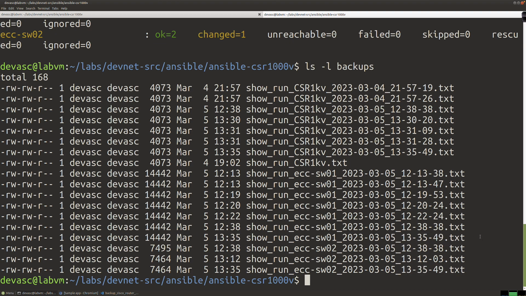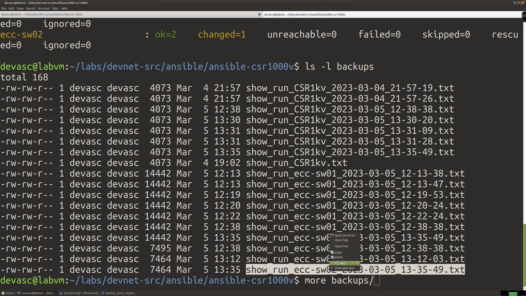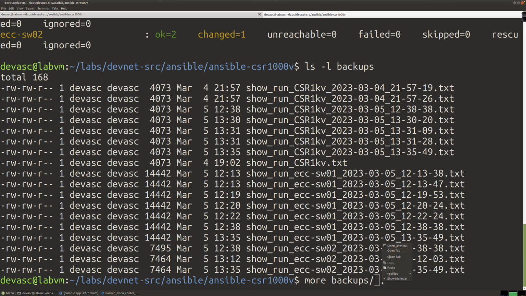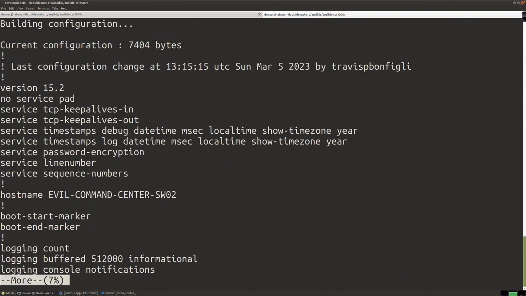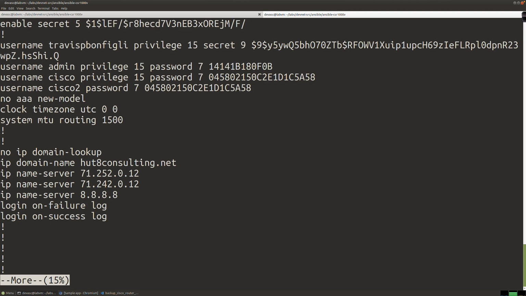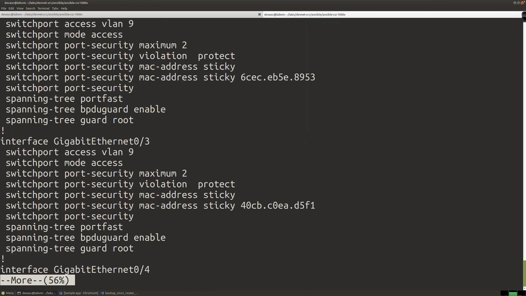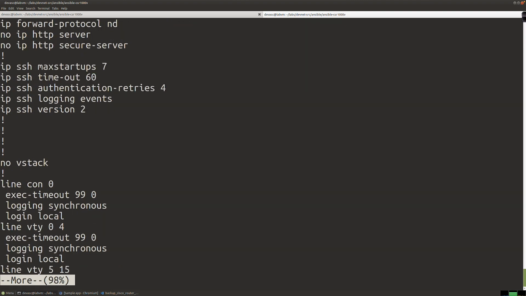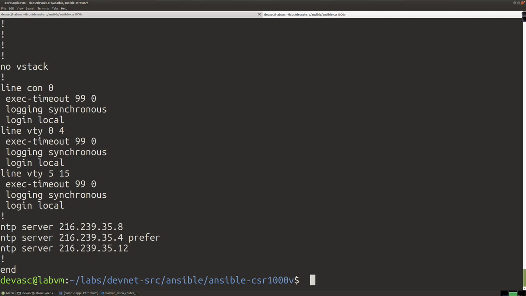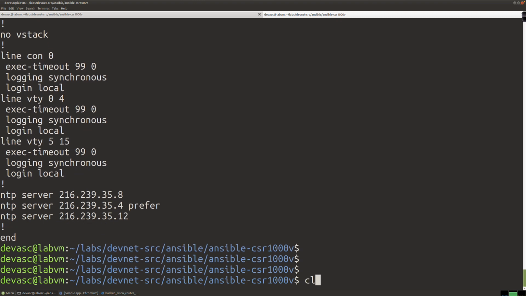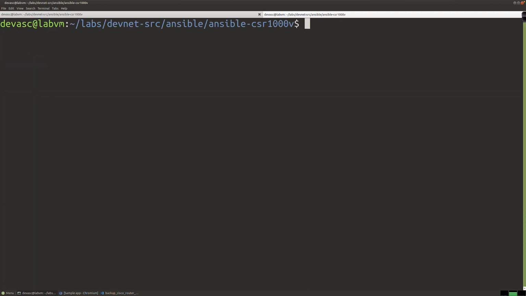Don't believe me? Well, let's take a look at more backups, and we'll do that one there. We'll say copy and then paste. And this is the running config for that device. So if I ever wanted to go back and check and see what's going on there, I could go back because now I've got automated backup.